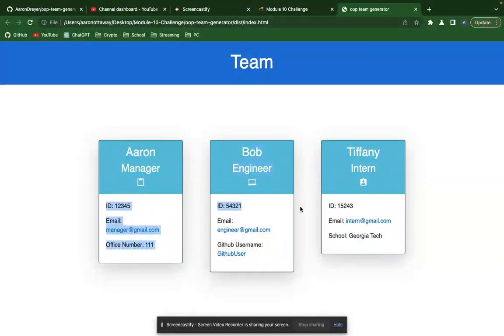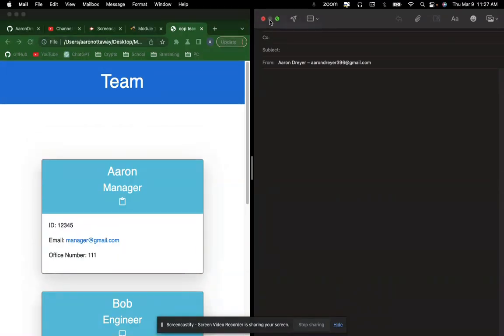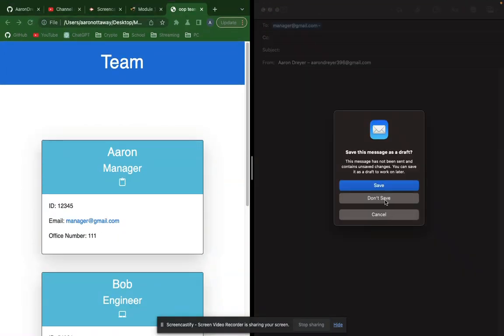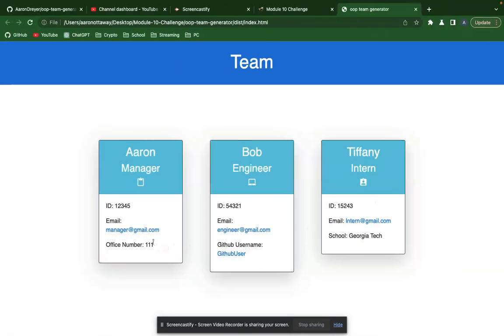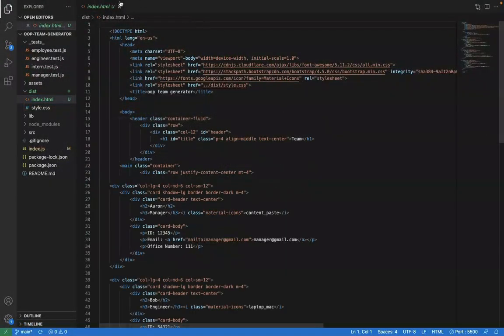You'll have the ID, and you'll have the email that will be able to display a contact to them directly through the email, and then the office number for the manager, the GitHub username with a link to that username, and then the school. And that's pretty much it. Everything else is present. You can use this HTML and CSS any way you'd like.